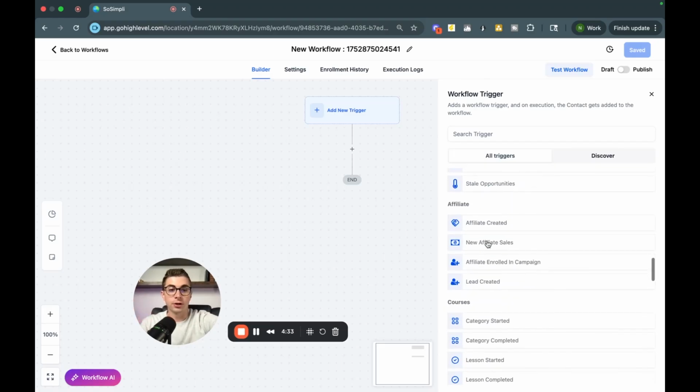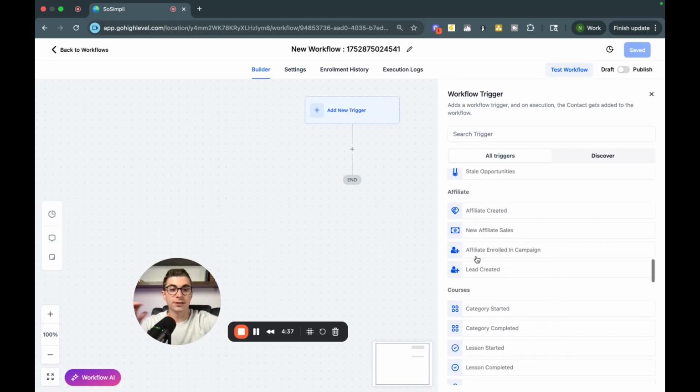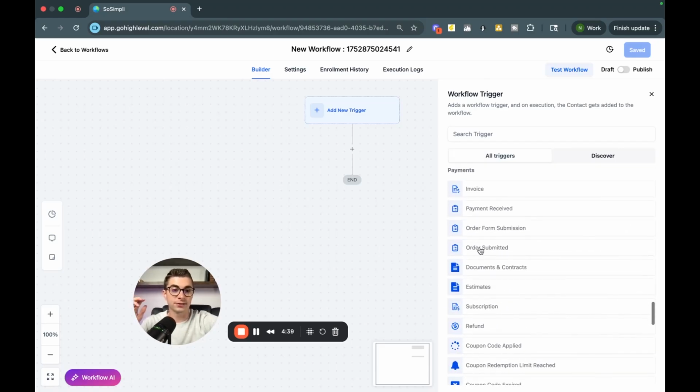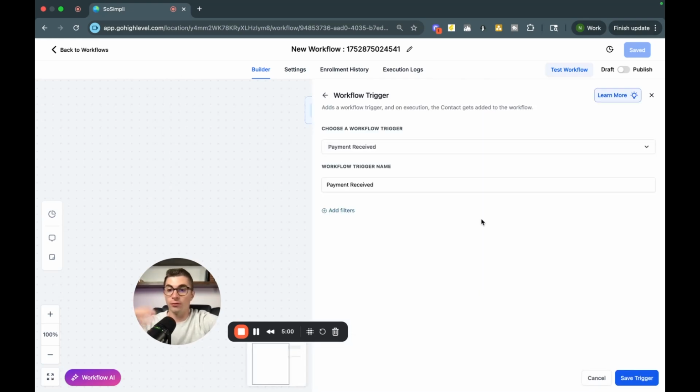A lot of different opportunities, a lot of different triggers here for opportunities, courses, affiliates, payments. This is a great example, right? Once a payment's received, sending a review request. That's what I would use the payments for personally, and so on and so forth. I won't read through every single one, but let's go through and build a very quick example. So let's put in payment received here, and I'll give an example of a review request automation that you could potentially build out.